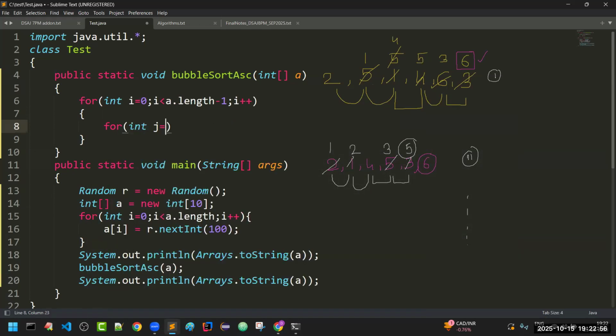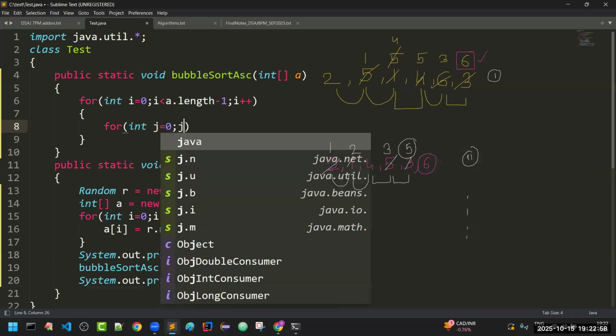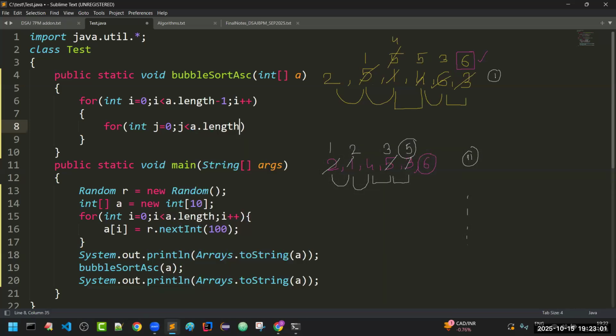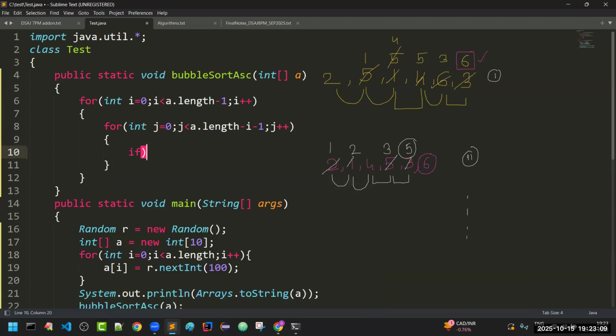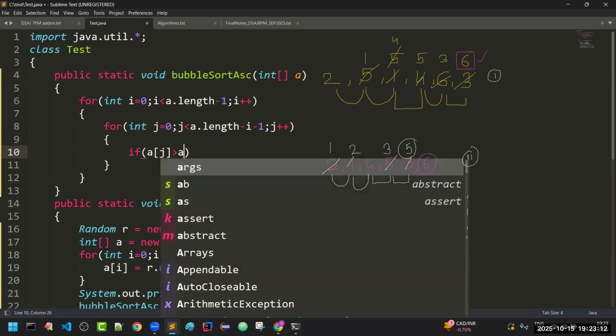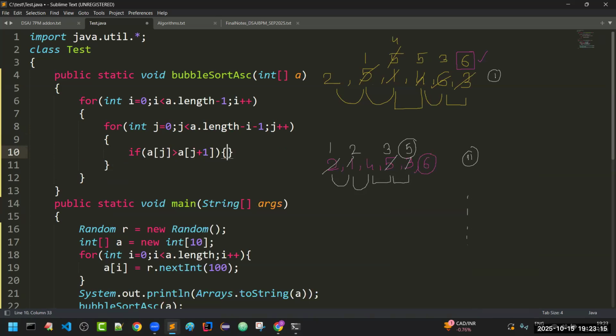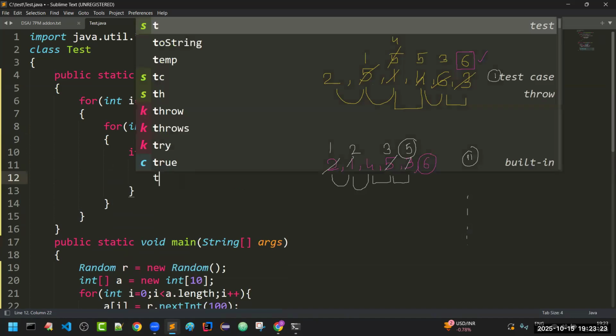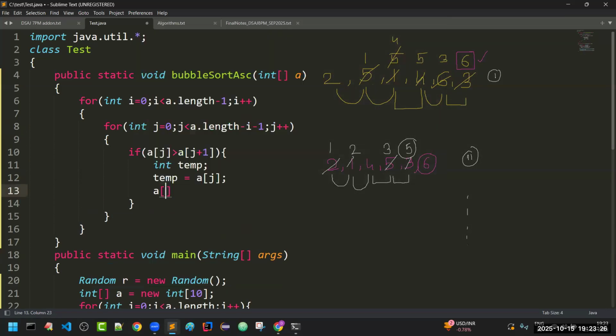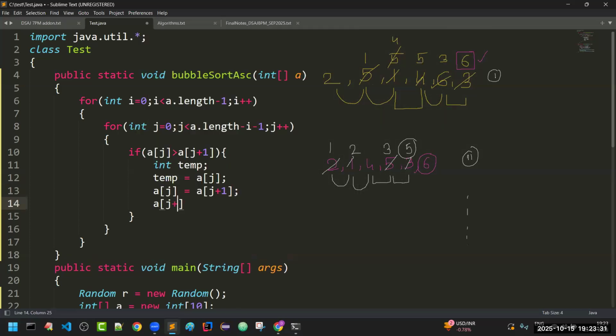What is the second step? Start from j is equal to 0, j less than a dot length minus i, because every time you have to reduce one element, j plus plus. Now what you have to do? If a of j is greater than a of j plus 1, we are comparing the adjacent elements. If the first element is greater, then what are you going to do? I am taking one temporary variable. So temp is equal to a of j. Then a of j is equal to a of j plus 1. And a of j plus 1 is equal to temp. Like this we are doing. That's all.